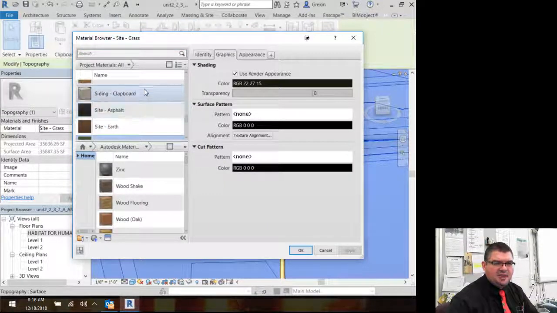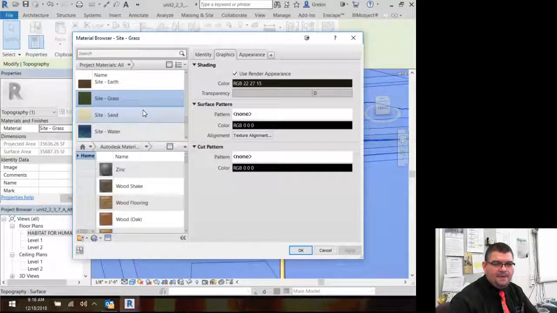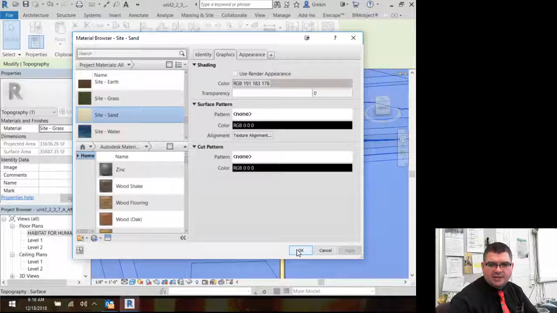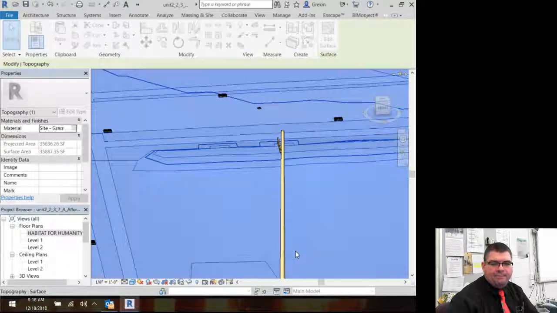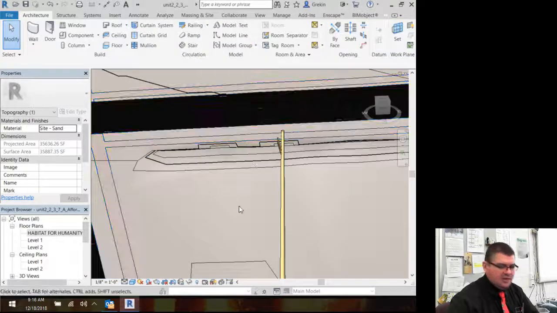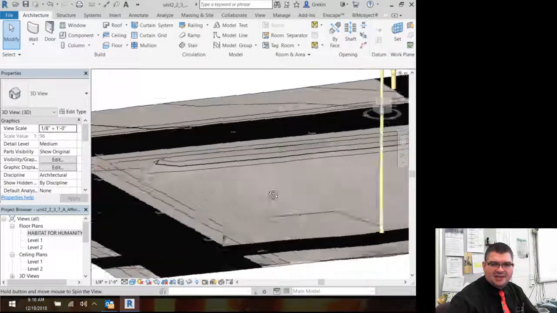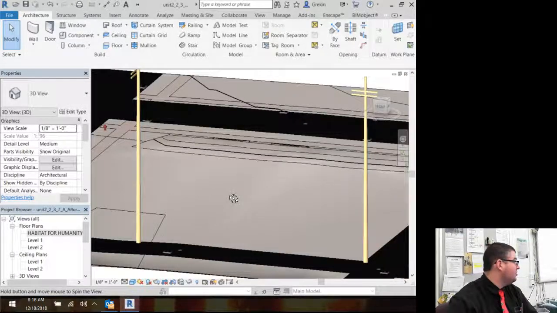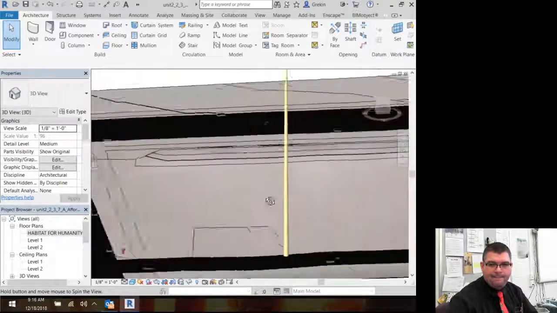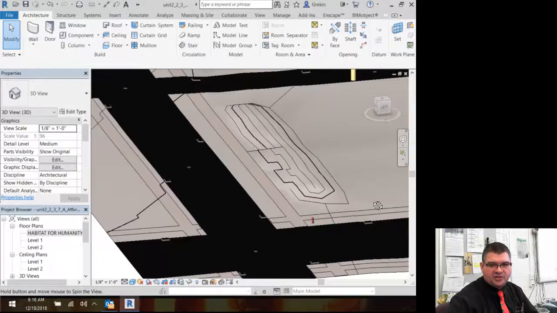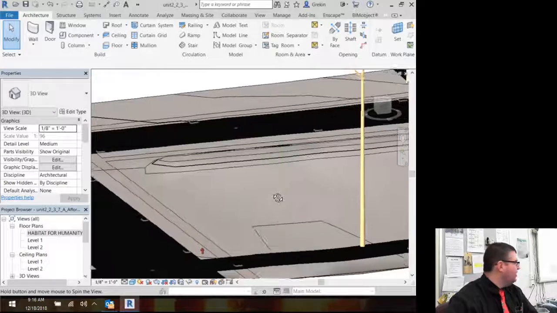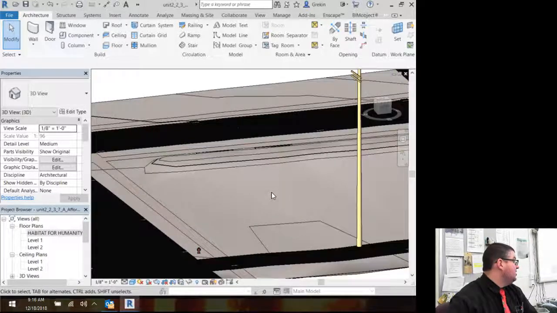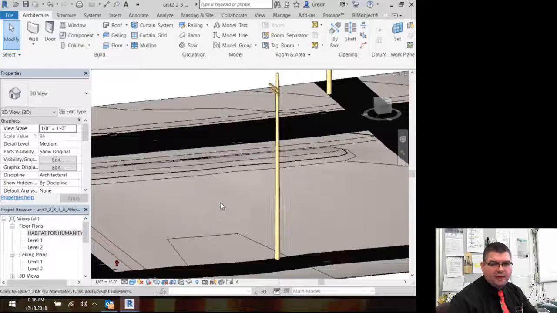I like to use the site materials because they're designed for it, but site sand is typically a better one. Let's try site sand and see. You see, we can just see a little better when it's not so dark, right? I'll make my surface sand often, work on it, and then change it back to grass when I'm done. It's just a visual cue for me. It makes it a little easier to work on, if that makes sense. Okay? You'll see, I'm gonna probably leave this sand for now.